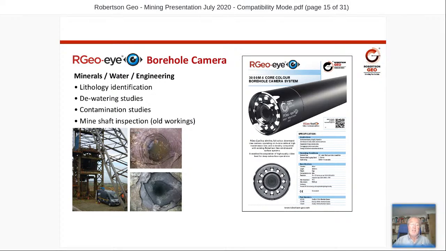It's possible to see water influxes using the camera. It's a very useful tool for lithology identification, dewatering studies to see where flow is coming in and the degree of flow, contamination studies where there may be pollutants coming into the borehole, and mine shaft inspection. In fact, on the picture on the left, you can see our logging vehicle over a mine shaft. That, in fact, is the new mine at Anglesey, Parys Mountain, that we saw on the first couple of slides.